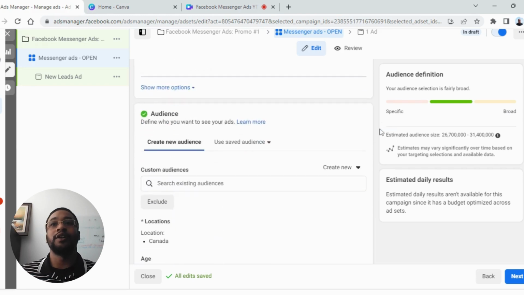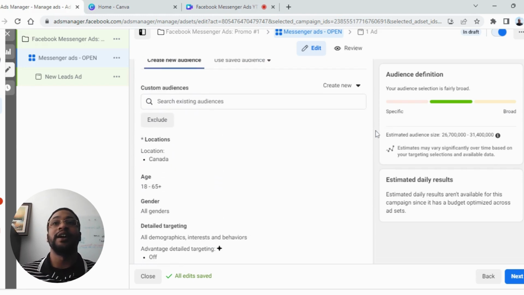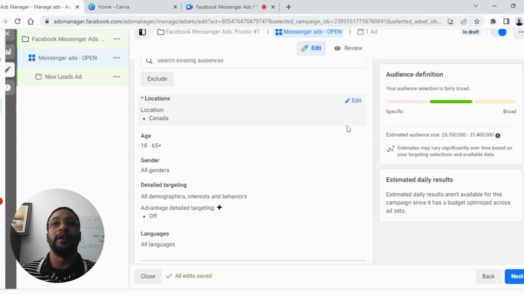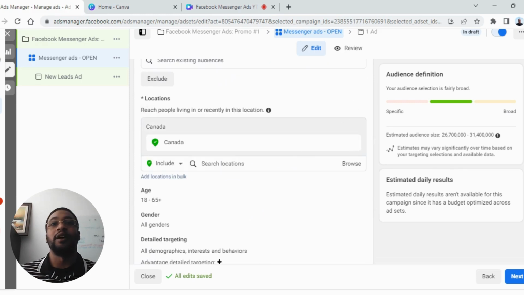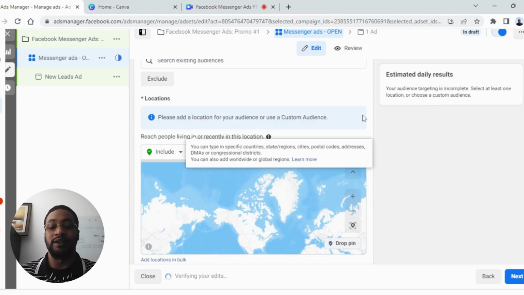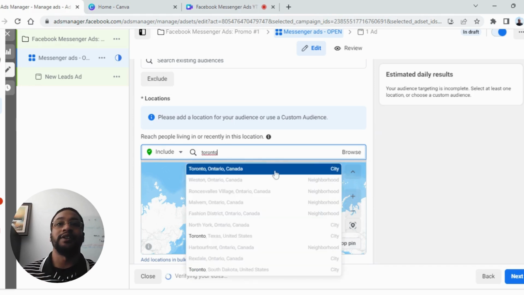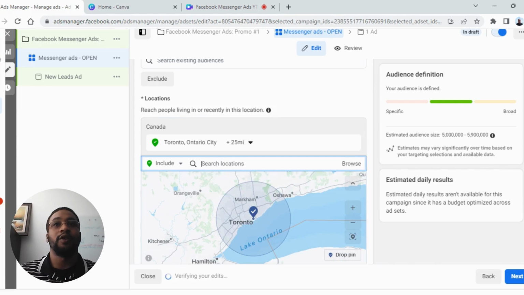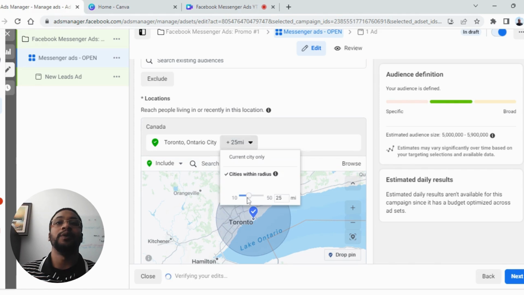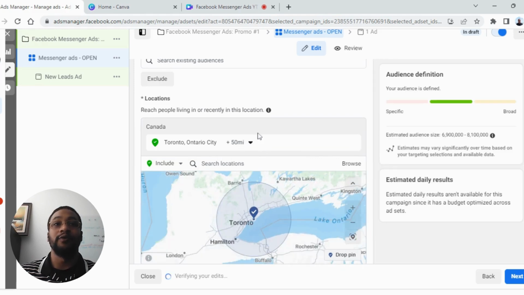So with regards to the audience here, if you're running ads within your local area, for example, I am located here in the Toronto area. So what we could do is type in Toronto, Ontario, right? And then within Toronto, Ontario, we can come here and select the radius of how far we want to advertise from Toronto, right? So if you want to reach people within a 50-mile radius of Toronto, you could advertise that far, right? Or even farther if you wanted to.